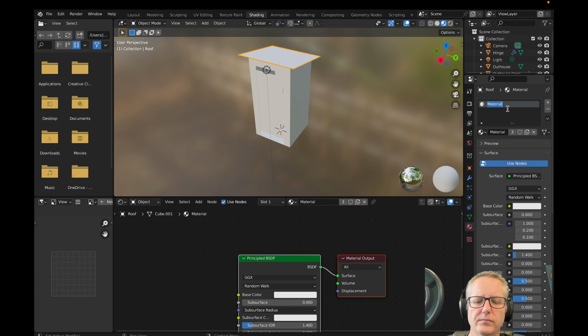The default color, it doesn't even show here often in the beginning, but it's called material. So we'll call this rust and type and push enter, and its base color is white.